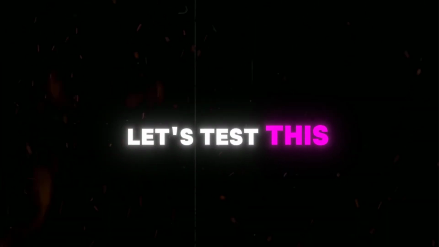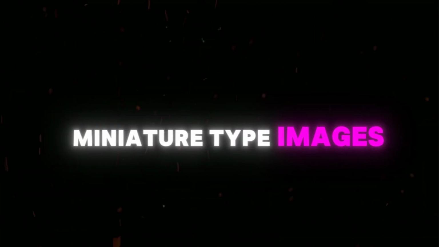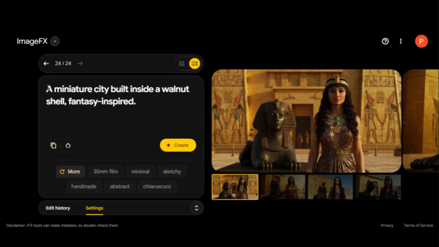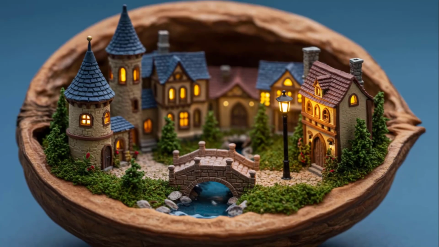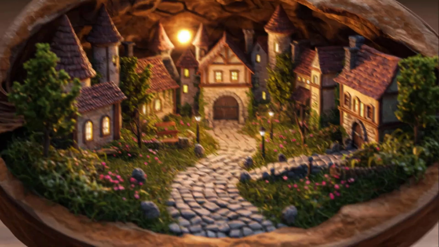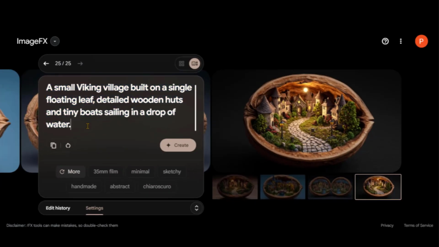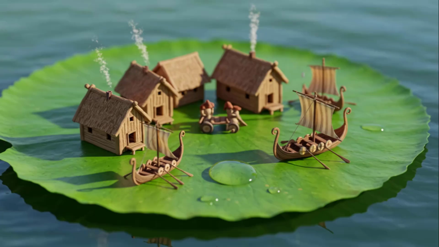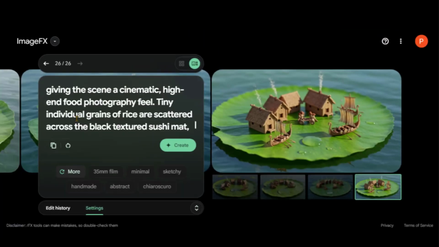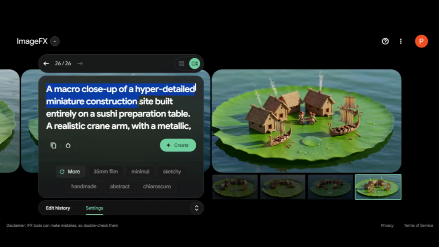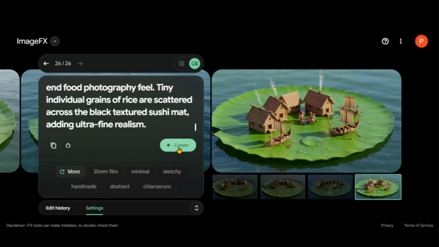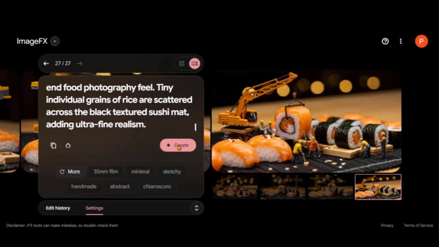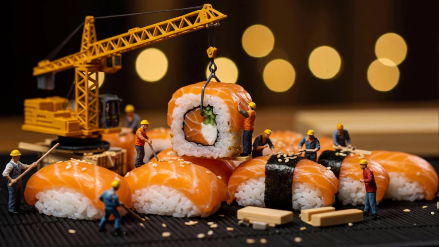Let's test this tool to generate trending miniature-type images. Let's start with a simple prompt, a miniature city inside a walnut shell. And look at these amazing results. Let's try another text prompt. And here we have the miniature house on a floating leaf. Now, let's go even further with a detailed story-based miniature image prompt. Click on this Create button and wait for the final output. And look at these stunning images.